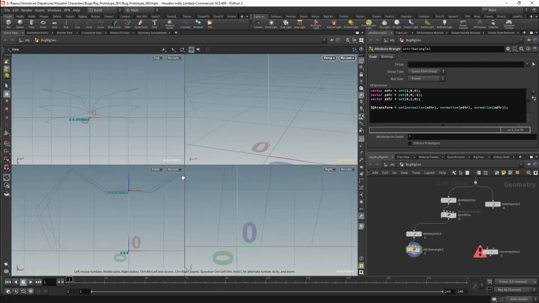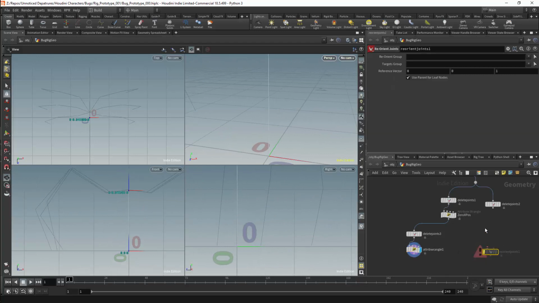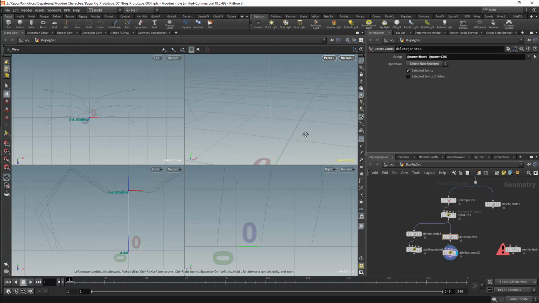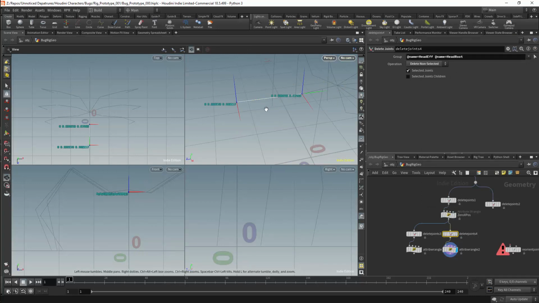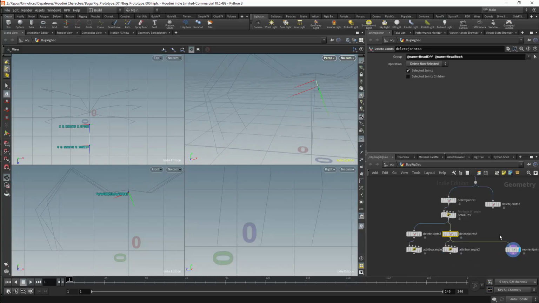Next we'll need to work on the head and the abdomen. So I'll duplicate the delete joints in the attribute wrangle node. I'll then change the selected groups to be the head root and the head effector. Currently it looks okay, but we actually need the z-axis to point along the bone. If we plug this into the reorient joints node, we'll get the correct behavior for the z-axis. So we'll want something which is like this, but without the awkward rotation.